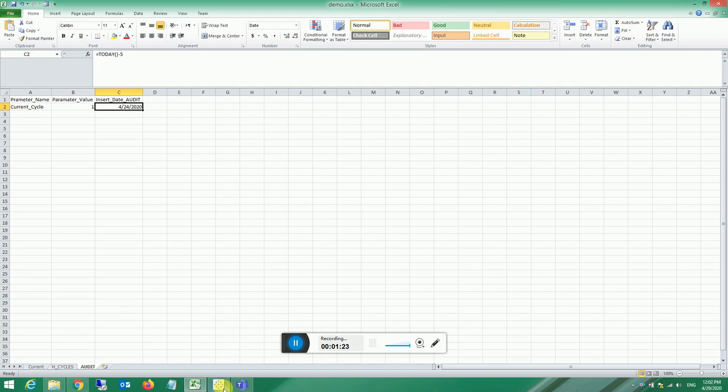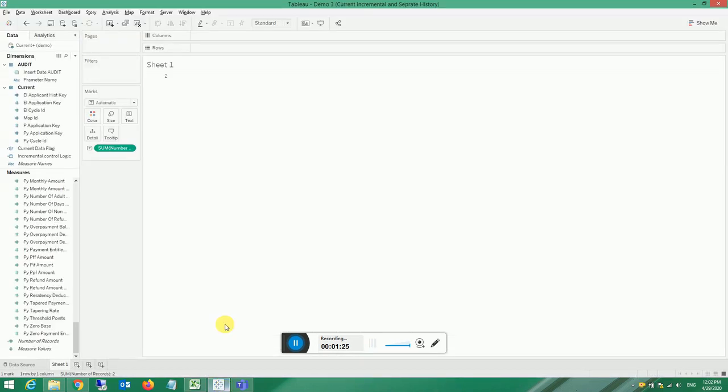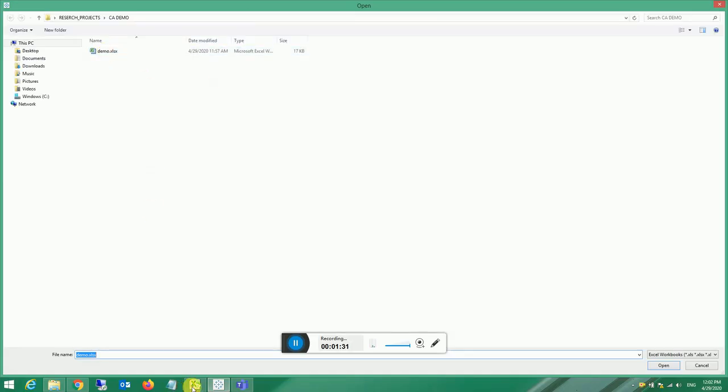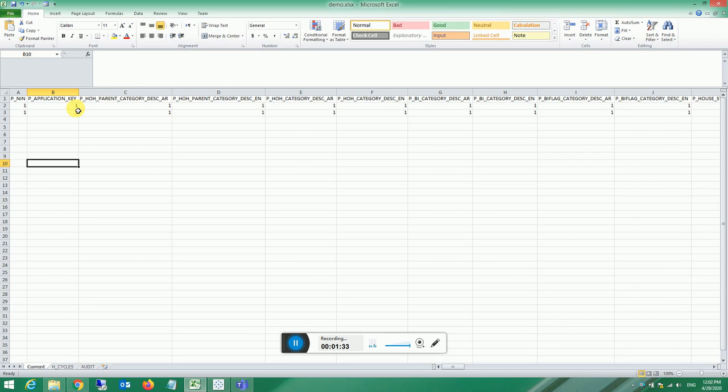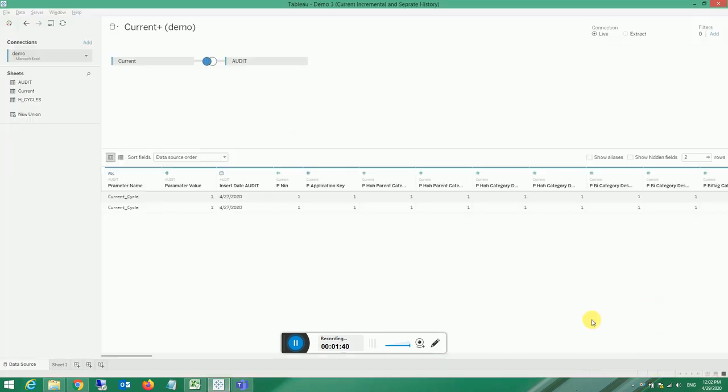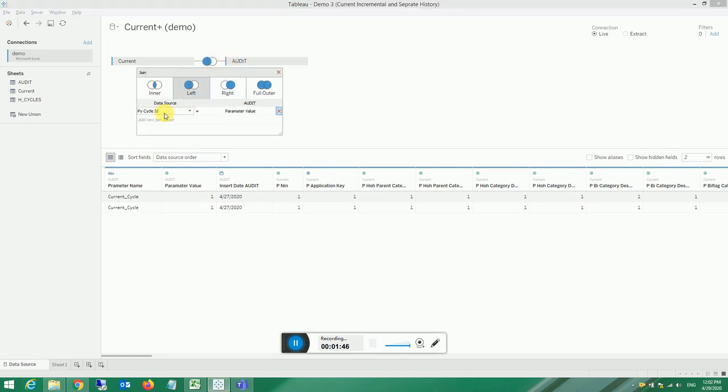So let's begin with the Tableau file. This is the Tableau file, and for the data source, I use the same data source. You will see, in demo, edit connection is the same data source. In the current tab, we have two lines. So in the dashboard also, we have two lines. And I just left joined it with the audit table. Nothing special here. It's a left join with the ID, with the cycle ID to the parameter value.